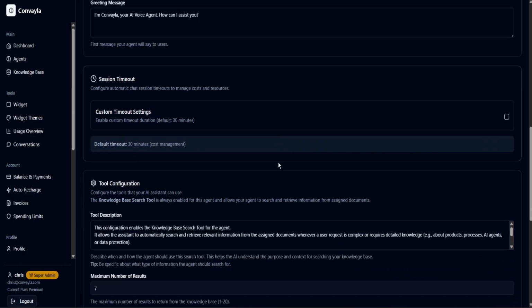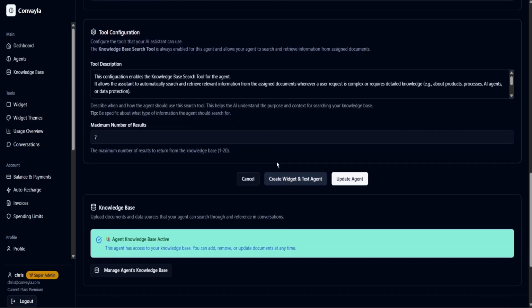Then follows the tool configuration, with which tools the agent should work. Automatically, it is connected as a tool with the knowledge base. That is also the next thing we will look at. But first, you need to save this agent, or if we want to make changes, simply update it.